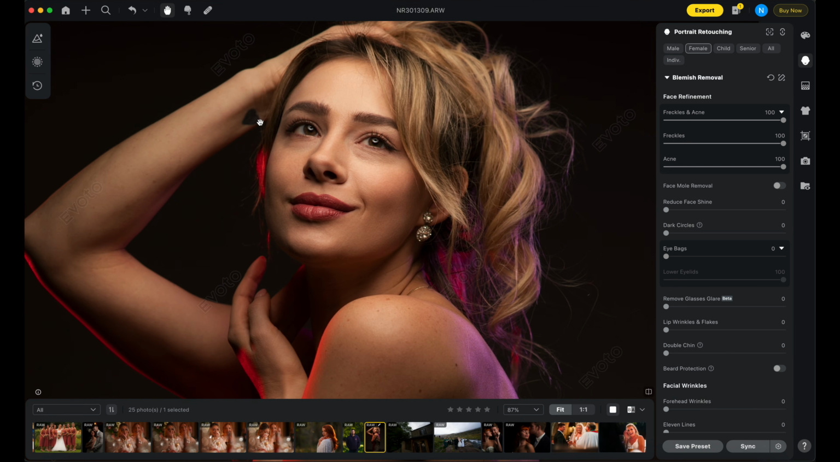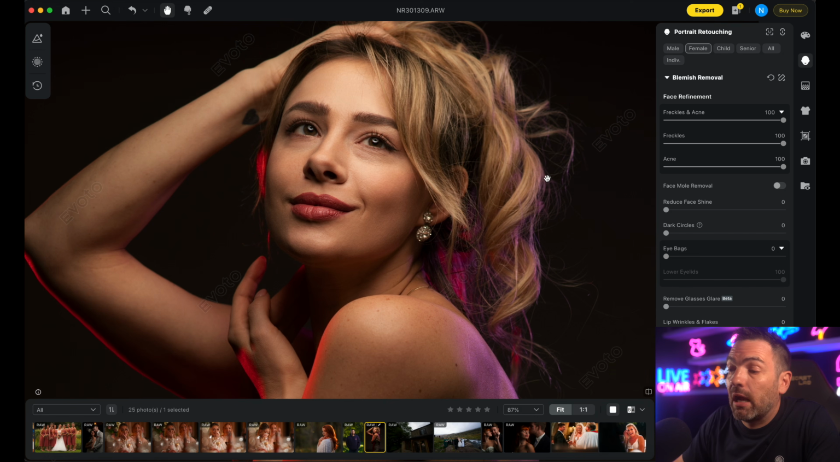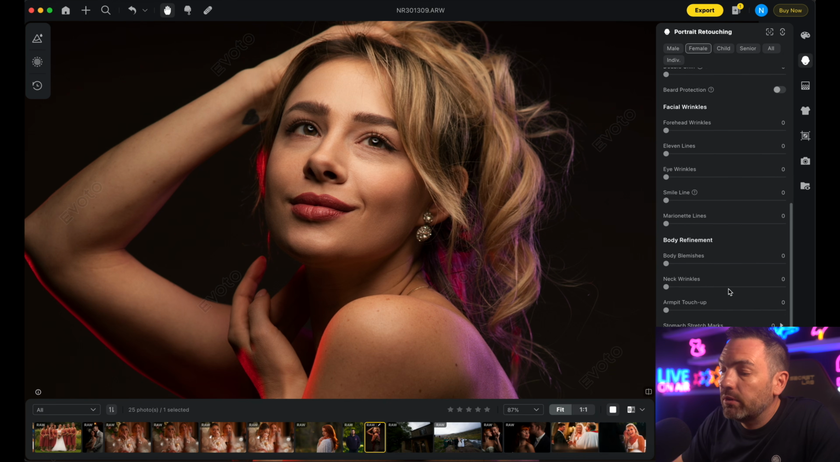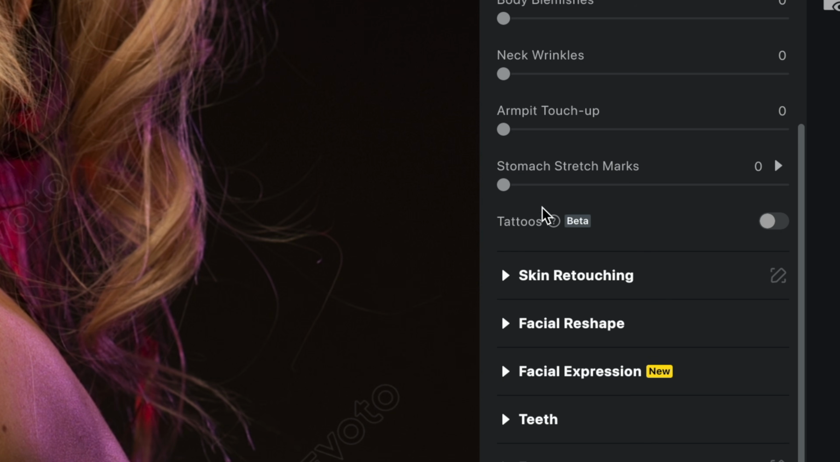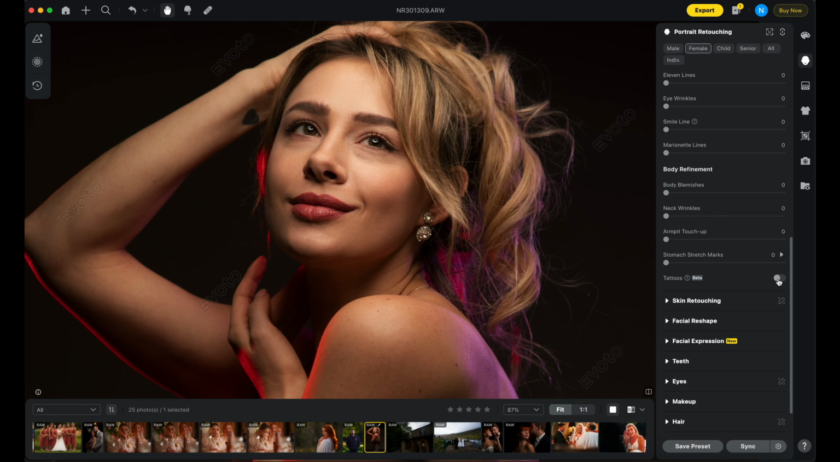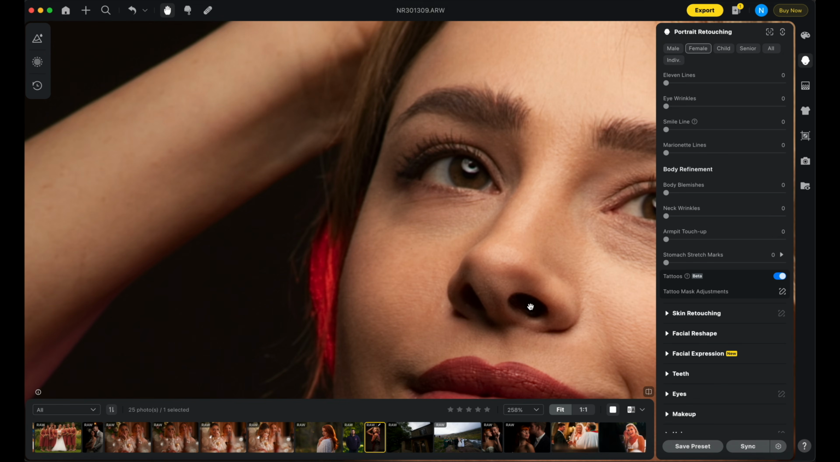We've also got a little tattoo here on Olga. Again, would I remove tattoos? No, personally I wouldn't, because I think that is what makes up a person. It's part of their personality. But if we want to, we've got a tattoo tab down here. We simply click on there and instantly Olga's tattoo has gone.